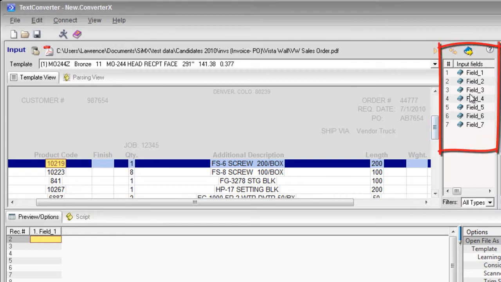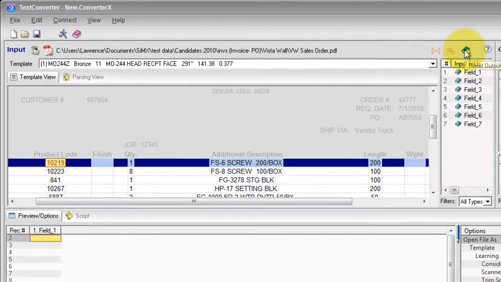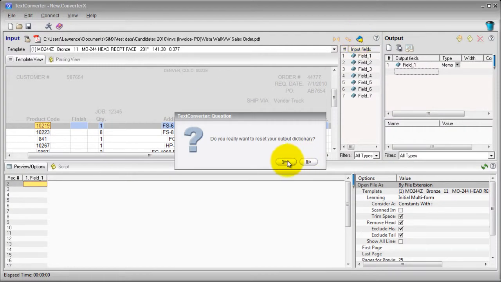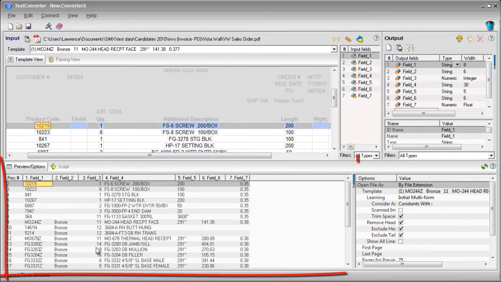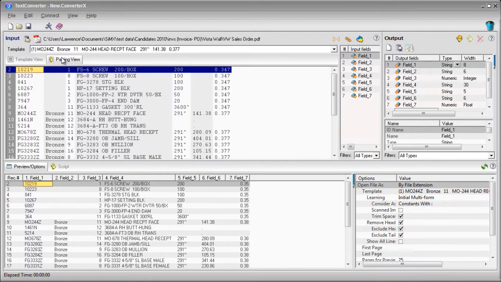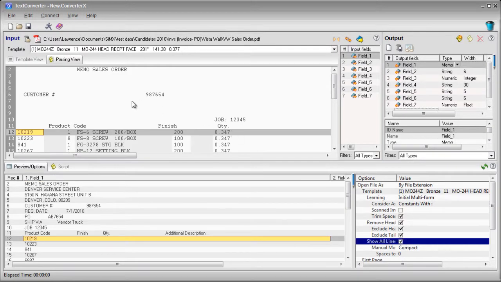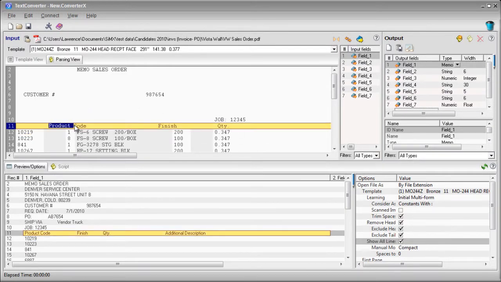It's got 7 input fields, and they all look good here. I'm going to propagate these from the input dictionary to the output dictionary. The output dictionary is used to create the output file or to connect with your output database. And now you can see the data results in the output preview. I'm going to name these fields, and I'll do that just by cutting and pasting the names over from the input document to the output dictionary.